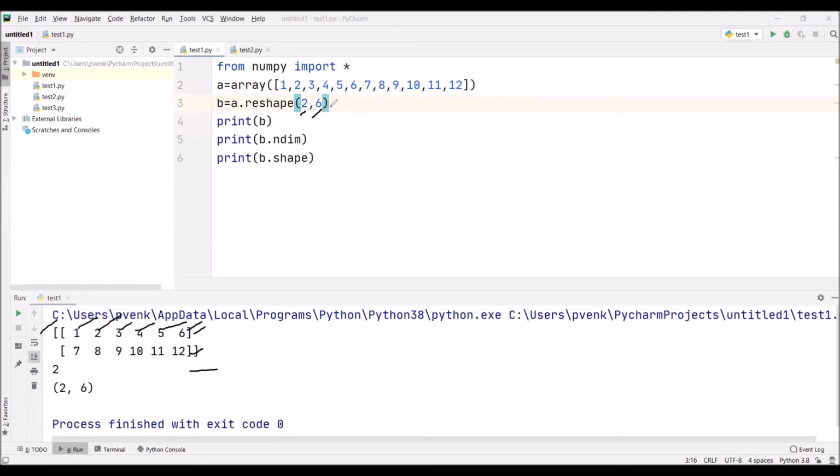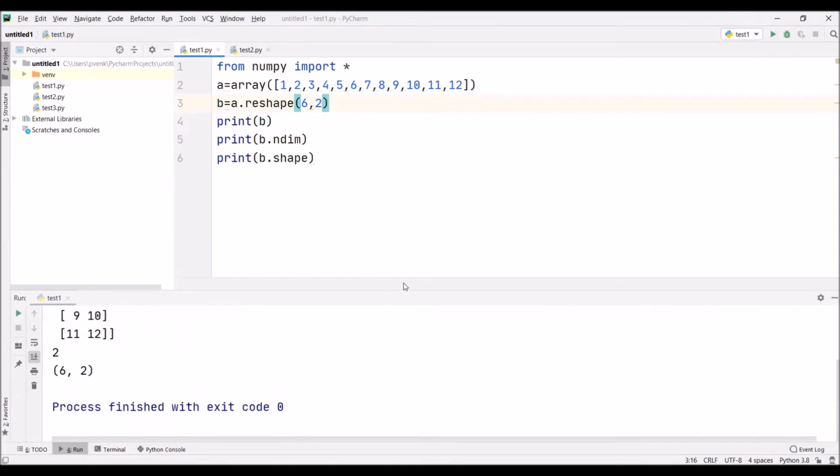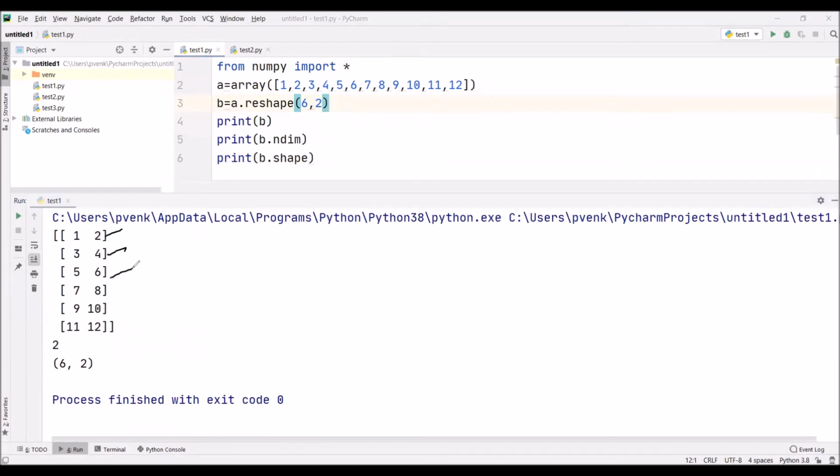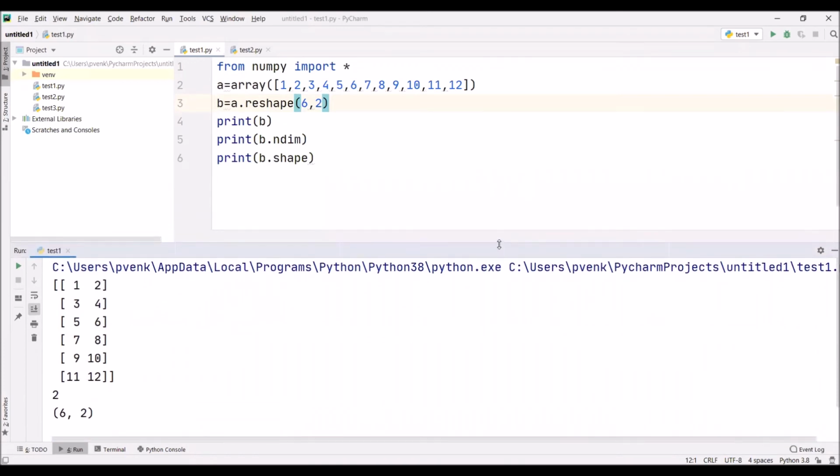Okay. Now can we make another change? Now I am expecting 6 one-dimensional arrays with 2 elements. We will execute this. Okay, you can observe, now 1, 2, 3, 4, 5, 6. 6 one-dimensional arrays are there. In each one-dimensional array, there are 2 elements. This is how we convert a one-dimensional array to a multi-dimensional array.